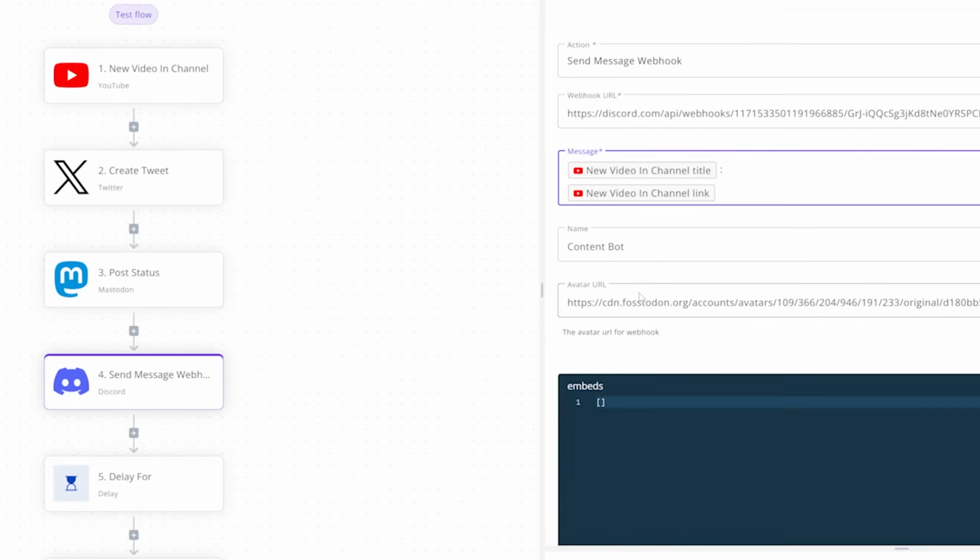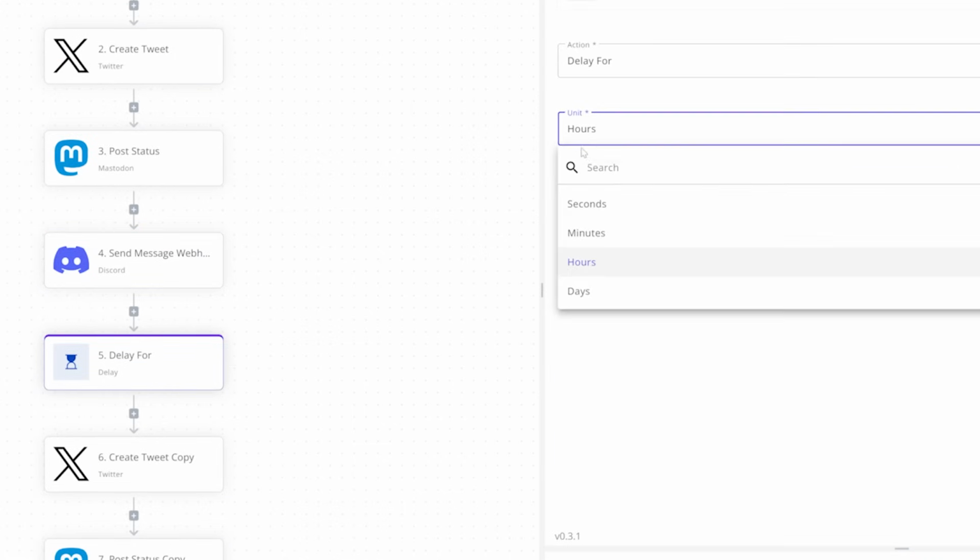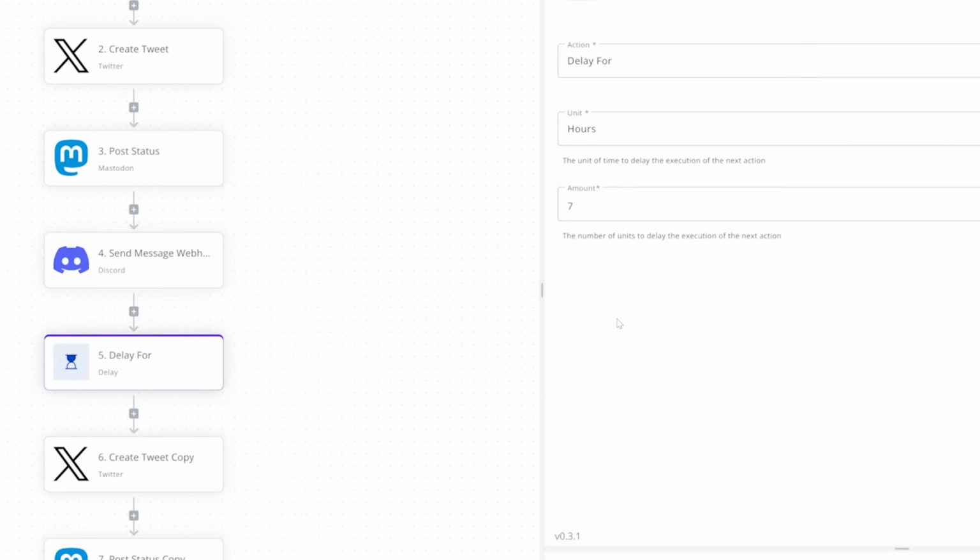So it looks like a user, but it's a bot, and it gets recognized as a bot by the system. So once it's done all of this, then it's going to delay for 7 hours, but you could do seconds, minutes, or days. But for 7 hours, it's just going to hang out. It's not going to do anything.